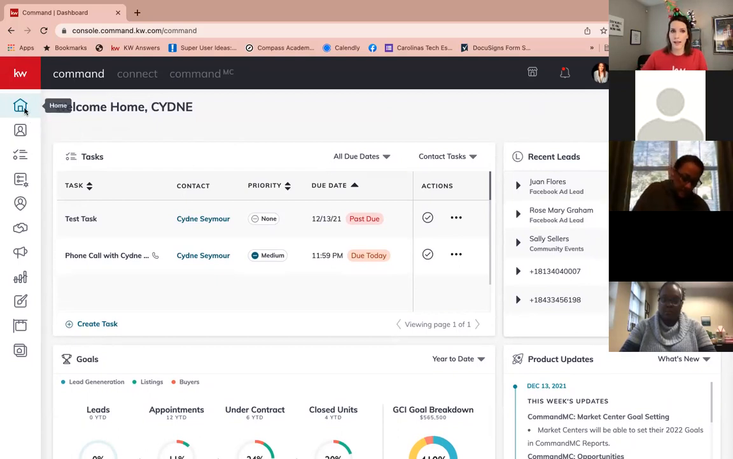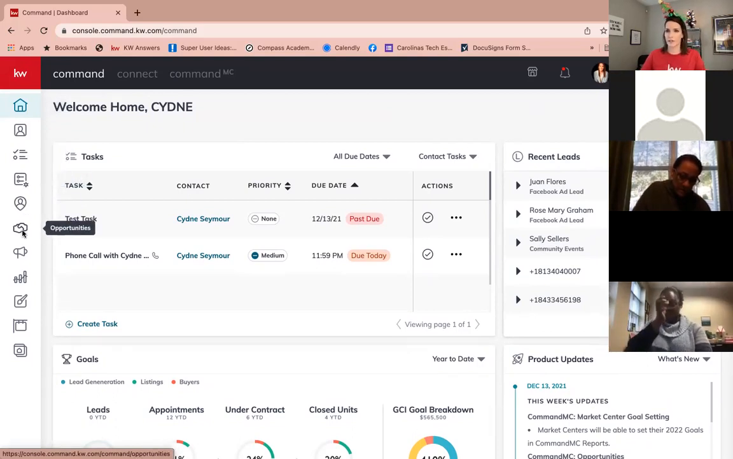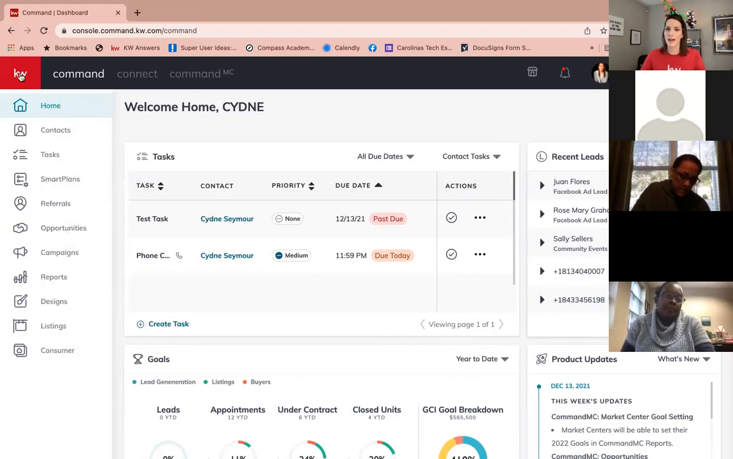Now, over on the left are all of the different Command applets that we can use. We're going to be talking about smart plans together. If you're not super familiar with the applets themselves yet, we can always click on this red box at the top. It opens up that window and then we can see the name of the applet right next to it.